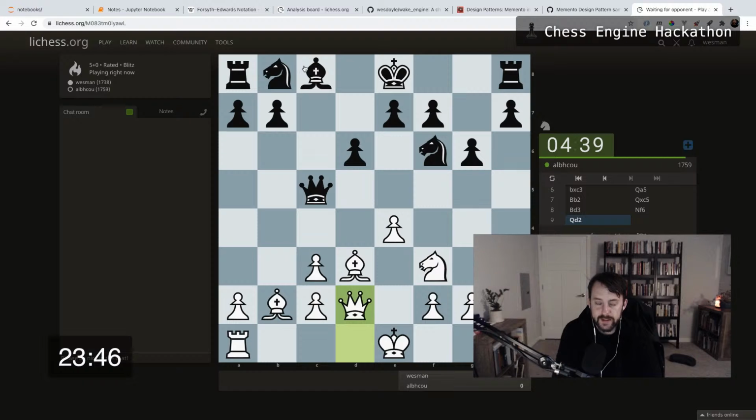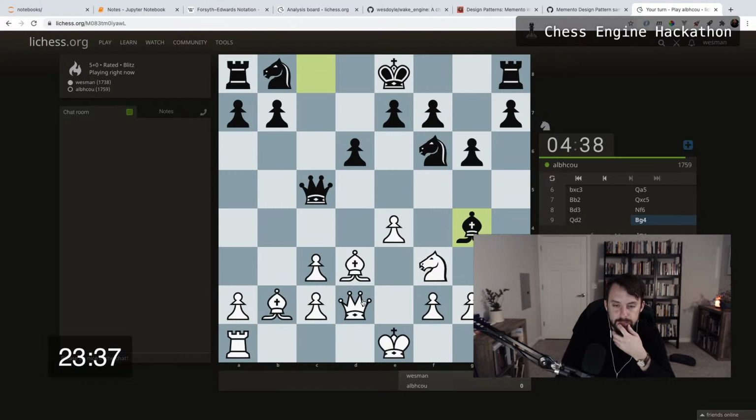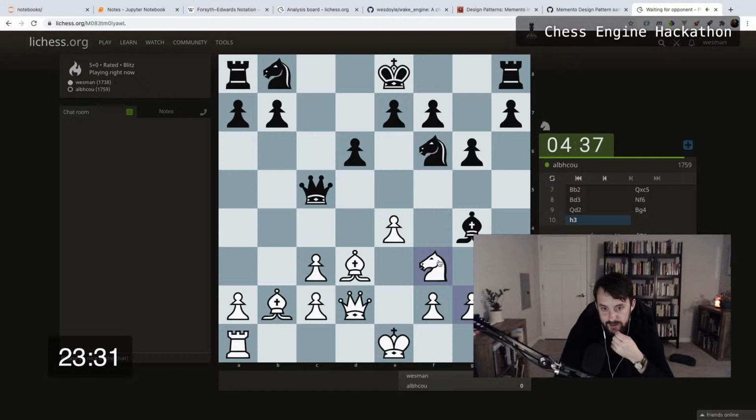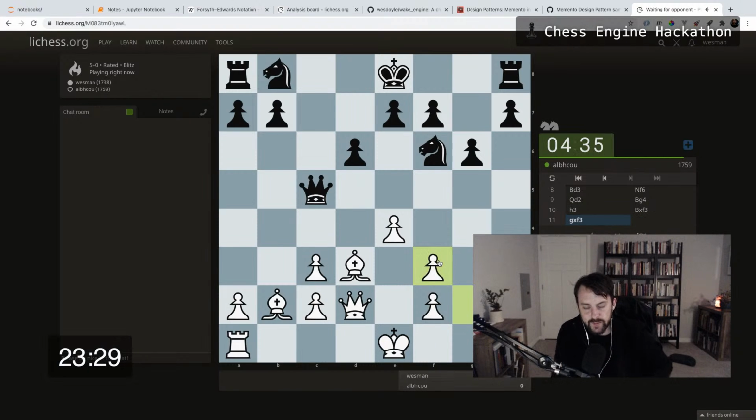So my guess is he should probably play... Oh man, he's playing super aggressively. So I have a feeling that he's going to trade. He seems like a really aggressive player. He's just going to try to trade off pieces and destroy my pawns. I have the bishop pair.